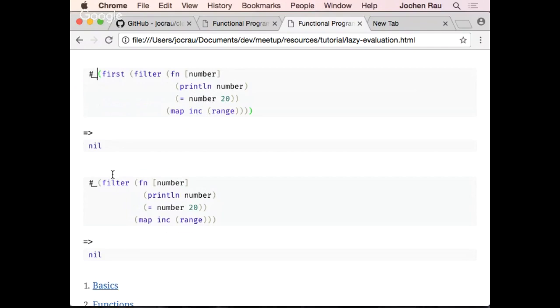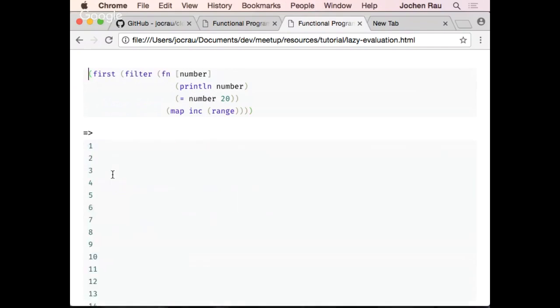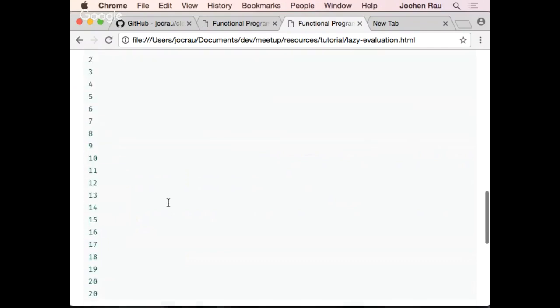So the filter has an anonymous function. Here, you know what that means. It does this kind of thing. But the filter takes every single number, 1, 2, 3, and so on, and returns a truthy or falsy value. And it filters those things out where the number is 20. So okay, let's see. Nope, it's just fine.